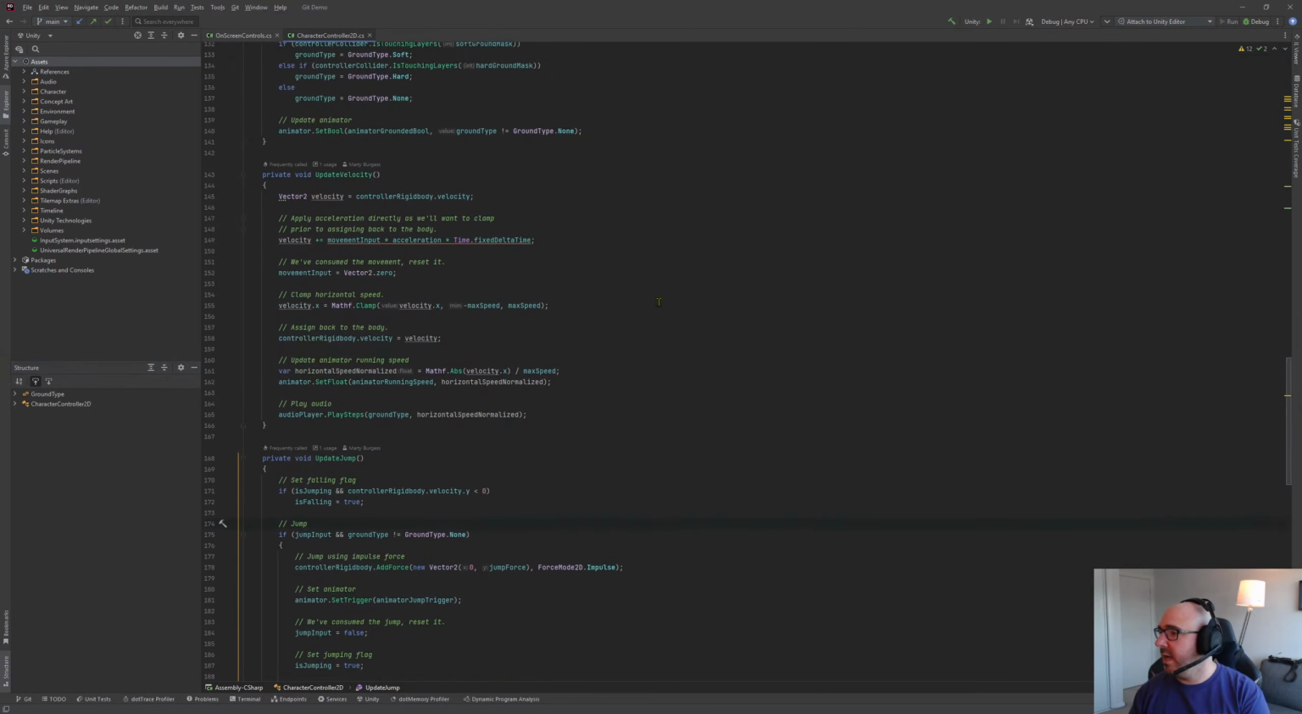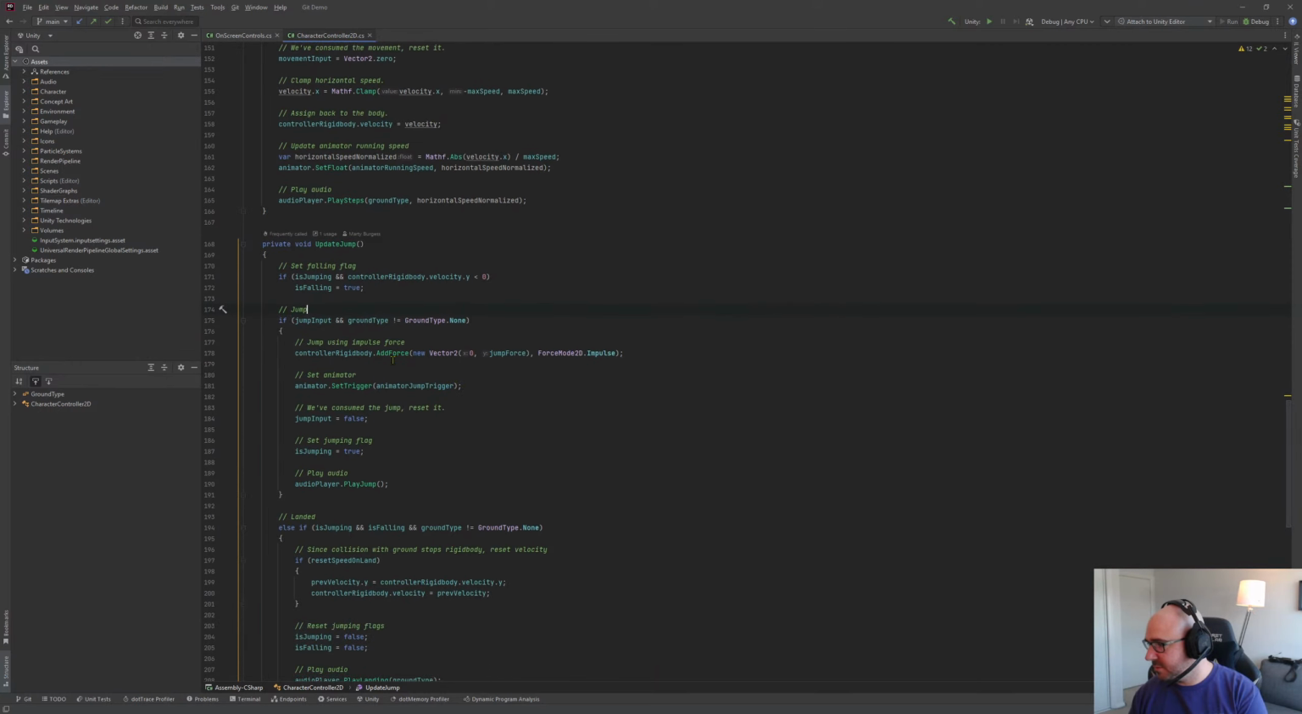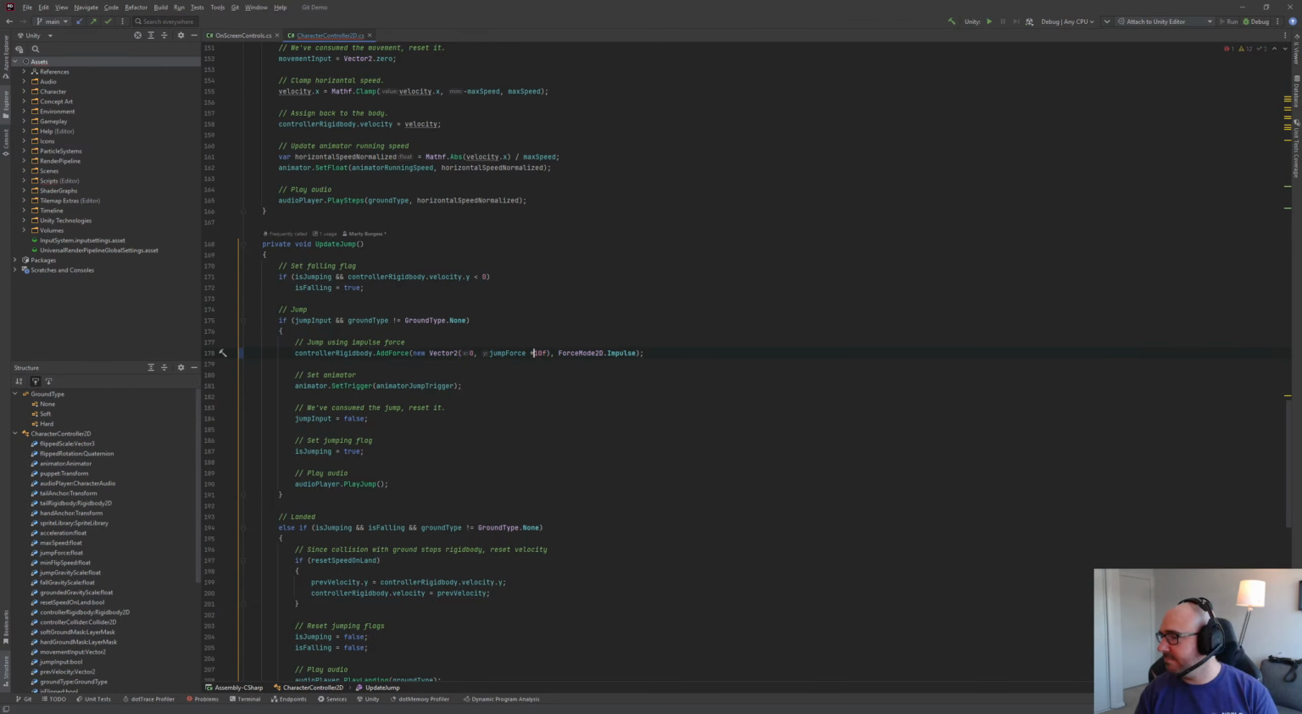Cool. And let's have a look at update jump. That's where we add our force by the looks of it for the jump on an up vector. Yeah, cool. Okay. So we're just going to be pretty rough, and we're just going to times that by 10. So we're going to jump, and that jump is going to be 10 times stronger than our jump was before. So we can go back to Unity.